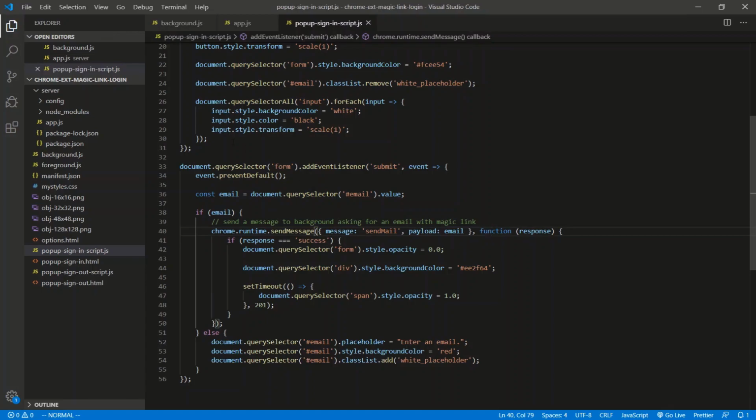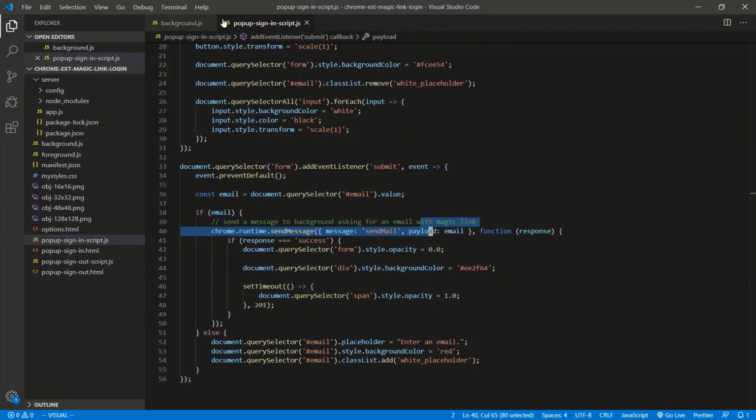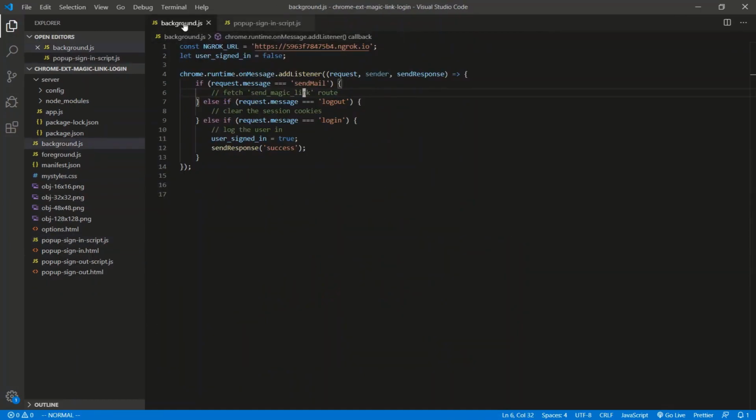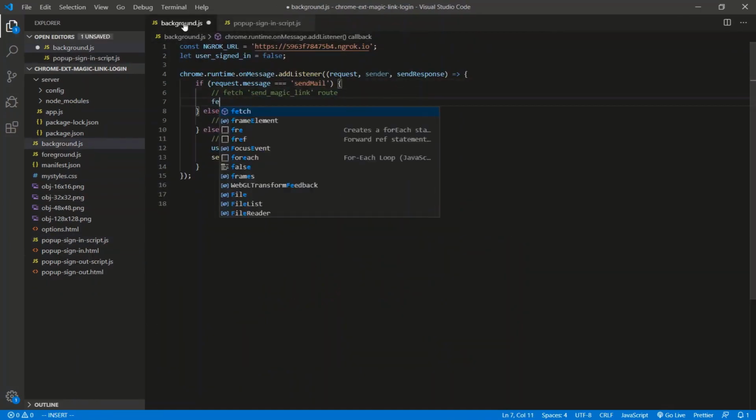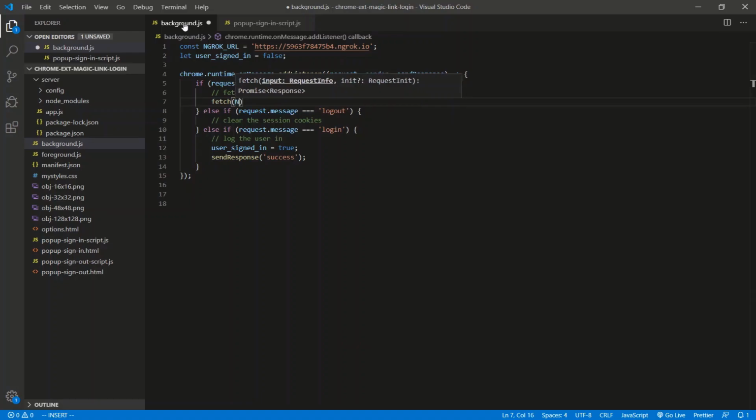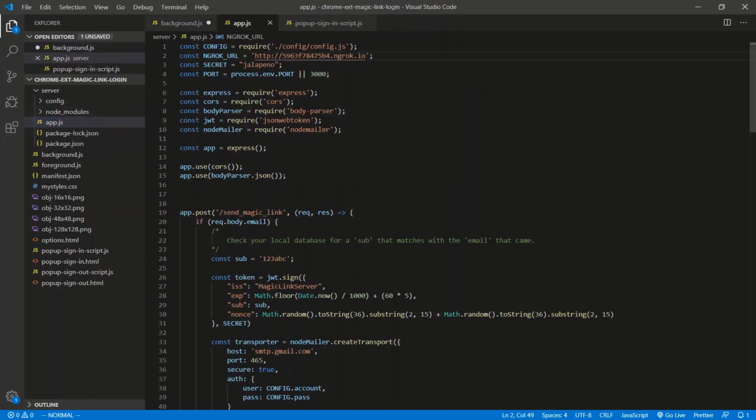Let's go to the back end and actually deal with this payload email. Let me close the app.js. Within the send mail, what we're going to do is the fetch of the ngrok URL. We're going to need a plus, and a slash. I should have closed that route. It should be send underscore magic underscore link.